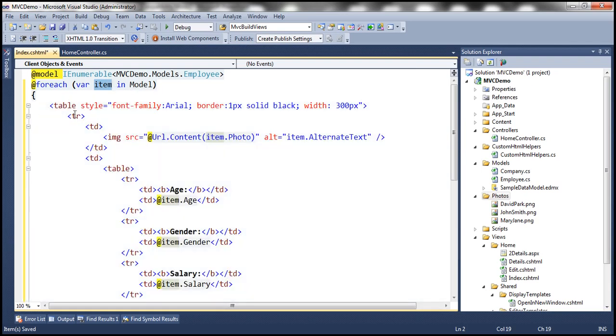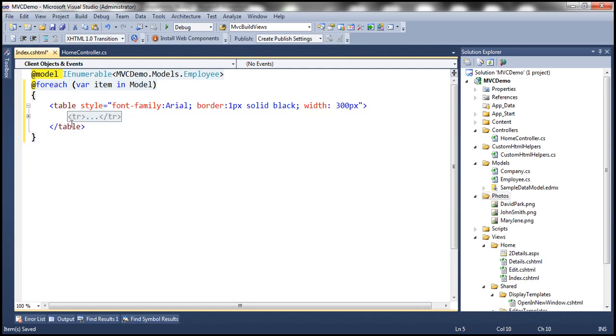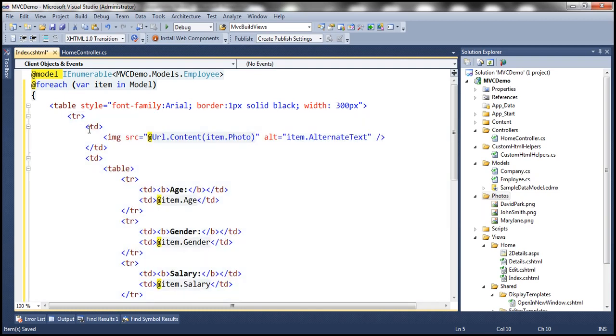So this HTML will be repeated for each employee in that model. And within the HTML itself, it's very straightforward. We have a table tag, and if you look at that, we have a style tag there. We have set font family to Arial. We have set a 1 pixel solid black border, and the width of that table is going to be 300 pixels. And notice that I have one TR, and within that one TR I have two TDs.